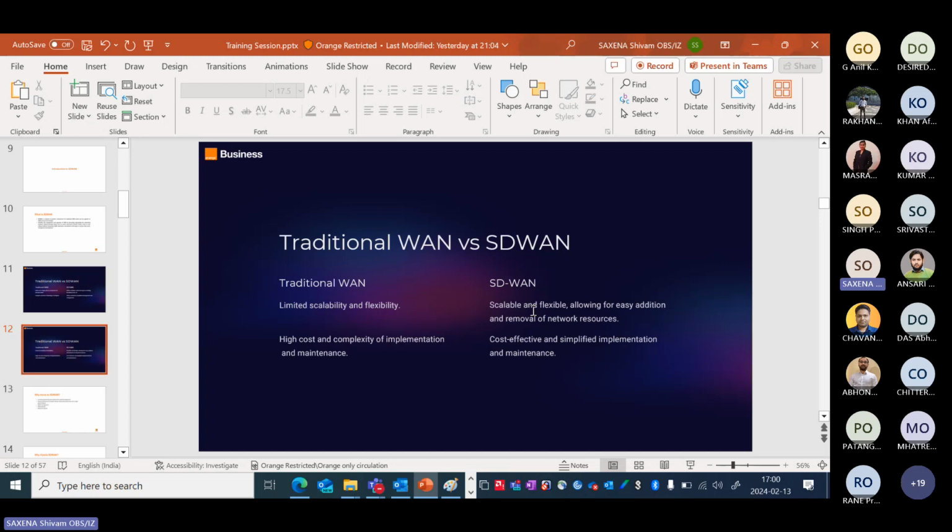With the help of ZTP, zero touch provisioning, we can configure all the routers, all the network devices, all the WAN devices automatically.